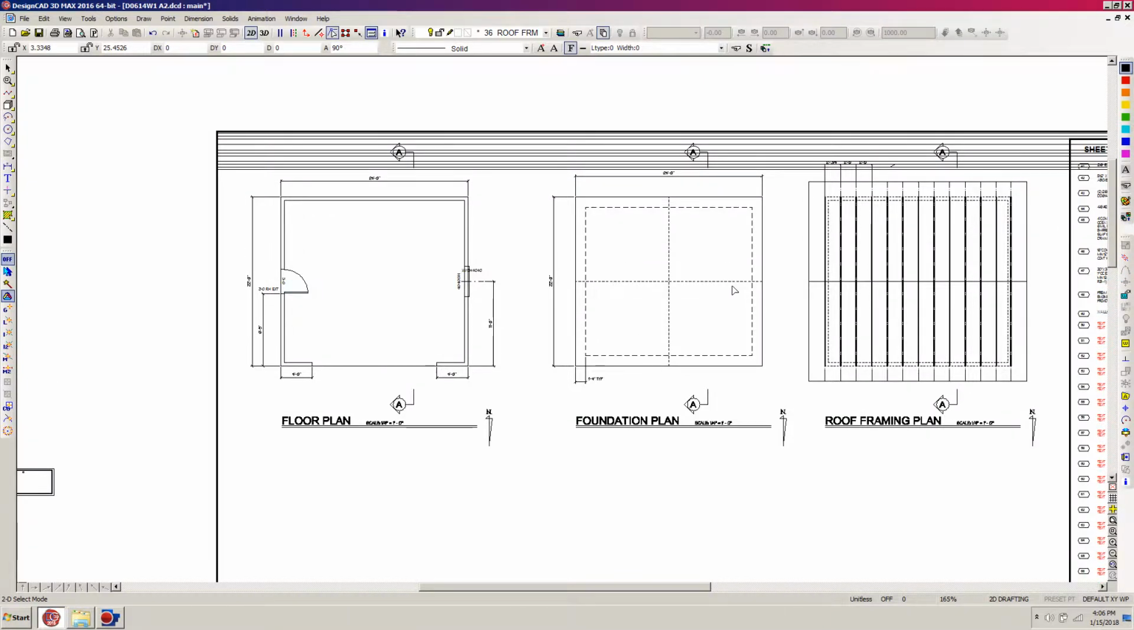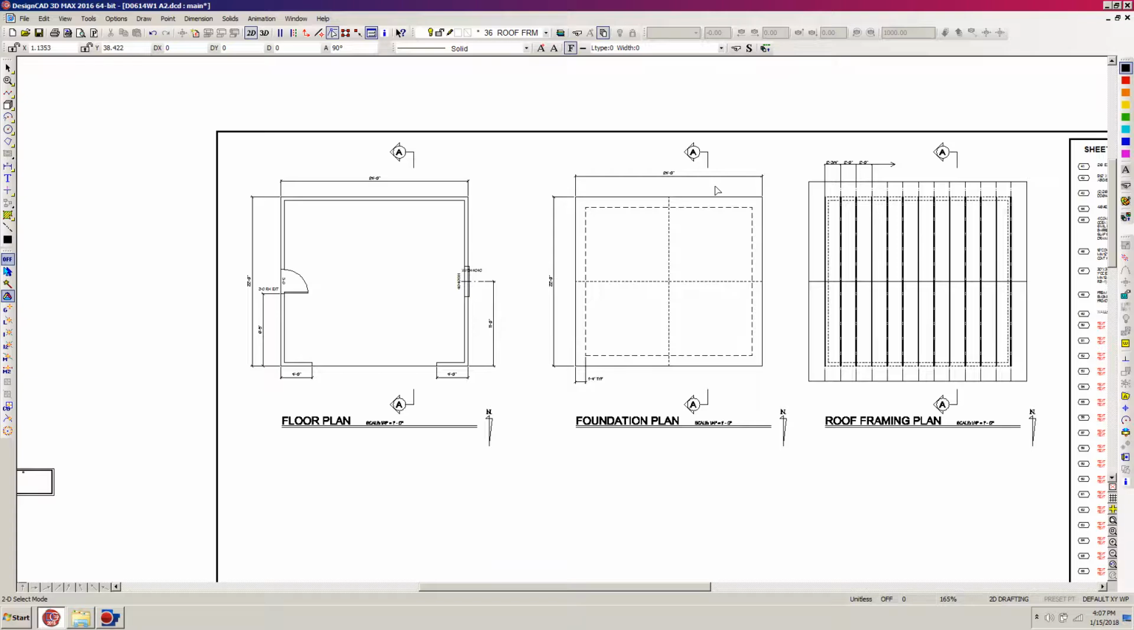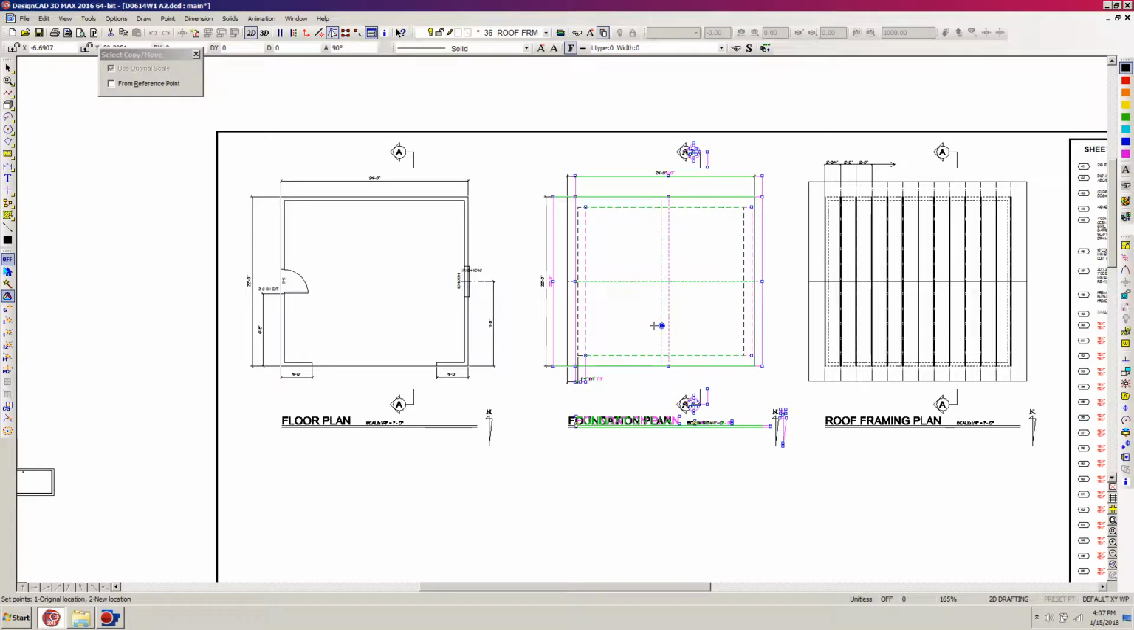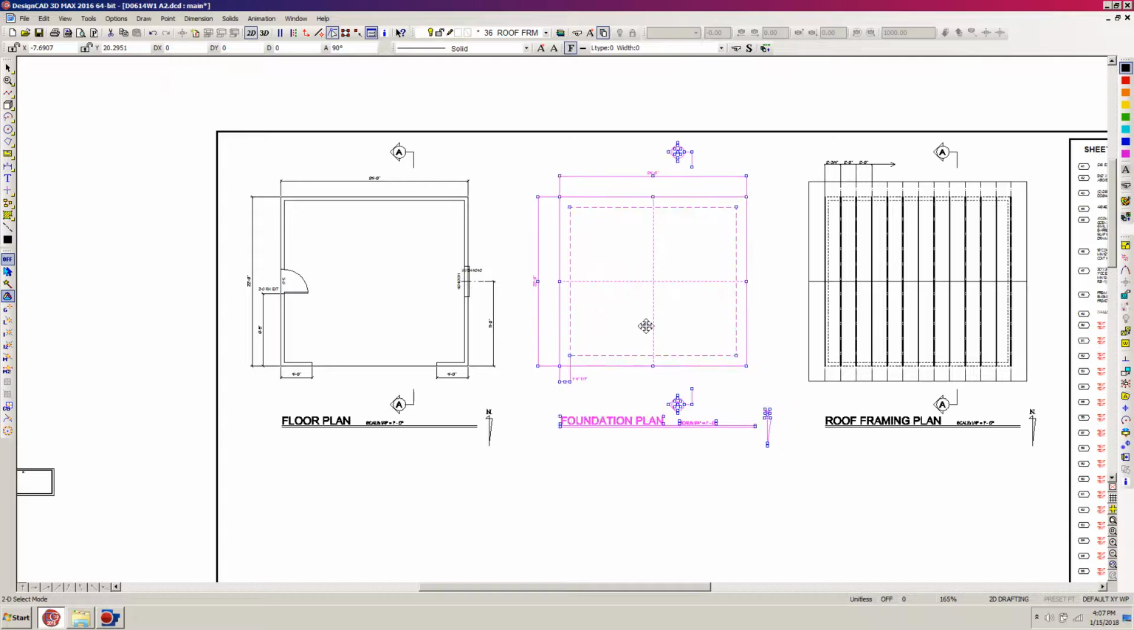Also, I'm going to hit Control R to regenerate, which gets rid of all those lines that are generated. I'm going to select the foundation plan and move it over to the left just a little bit, grabbing my handle, gravity move with a comma, and hit M, and just take it over, maybe 2, and then hit enter. So that's a little more even spacing now between the foundation plan and the floor plan, and the foundation plan and the roof plan.